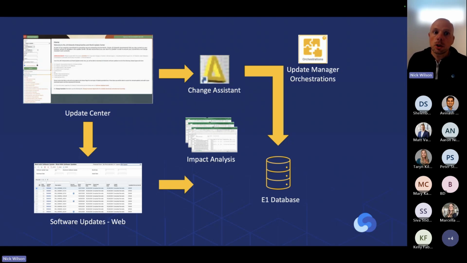Another component of Update Manager is to further remove itself from, or potentially give the customers options to apply updates without the deployment server or Change Assistant whatsoever. And so customers are able to download updates directly from updatecenter.oracle.com, and they can be applied directly through the web client. And so that is outlined on the bottom left there, where we can have two options of how we can apply or get ESUs into the database, allowing customers more options to apply those.